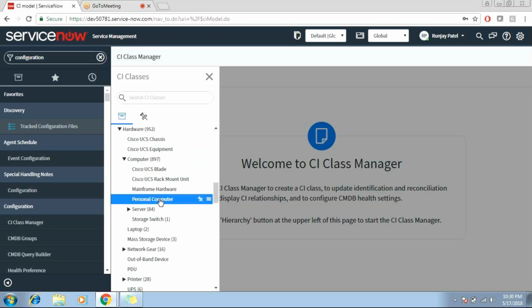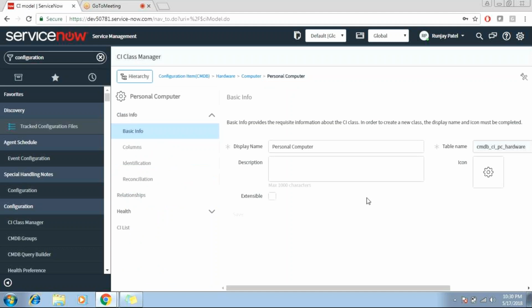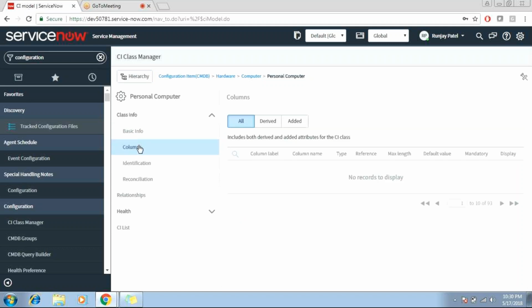If you want to check the details, just click on the personal computer. Here it will give you other details. That means this is the table name, CMDB CI underscore PC underscore hardware. This is the internal table name. This is the display name. What are the columns? Here you can check all the columns by default.